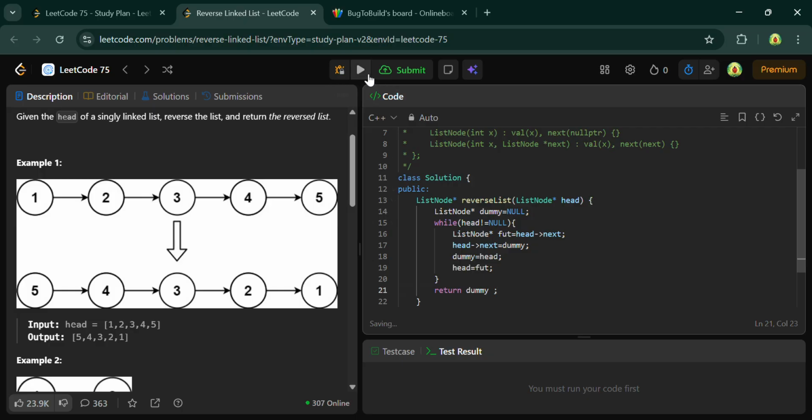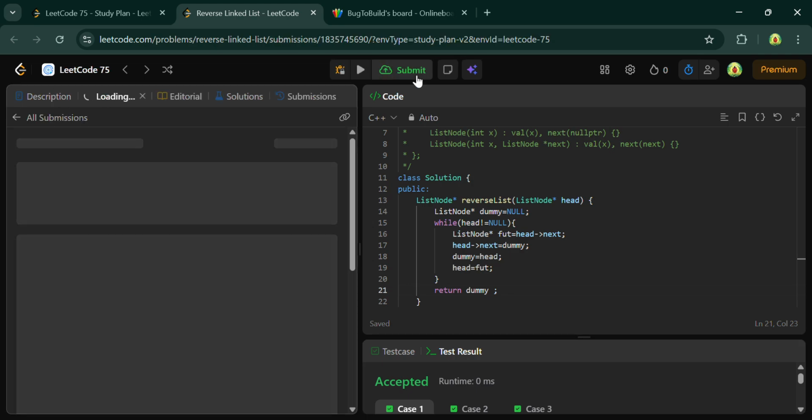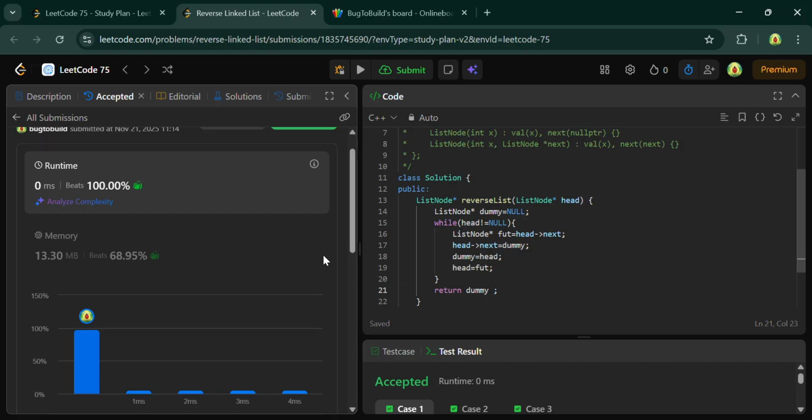So let's run this code. Yeah, this code has been accepted. Let's submit this code. Yeah, this has been submitted.